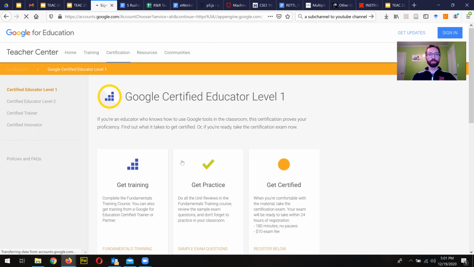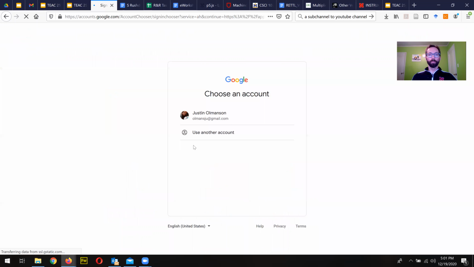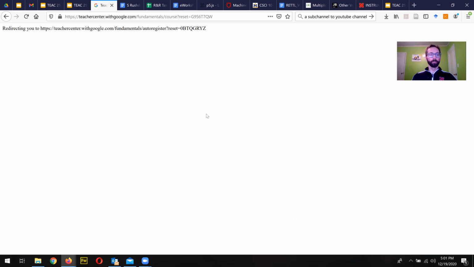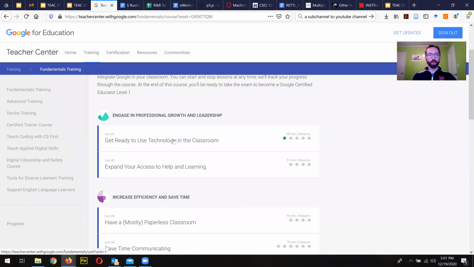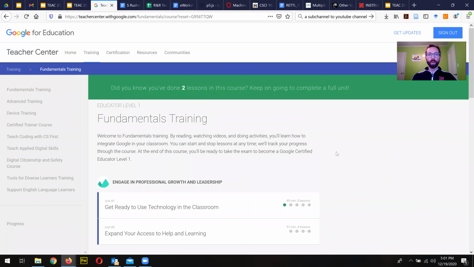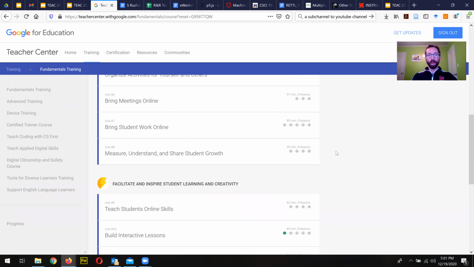Let's let that load. Okay, once that loads, here you can start the fundamentals training. Now it lists a lot of time. This is going to take you a long time. It won't take as long as it lists, especially if you're very comfortable with Google already. But this is something that you might have to do anyway.